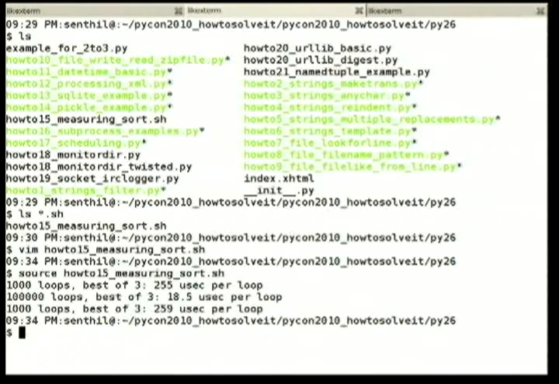No matter how it tests, the best of 3 gave 18.5 microseconds per loop, which is way, way faster. Which is 10 or 20 times faster. So what's going on here? We have just called sorted and sort.